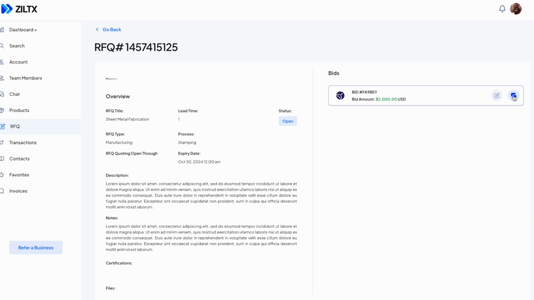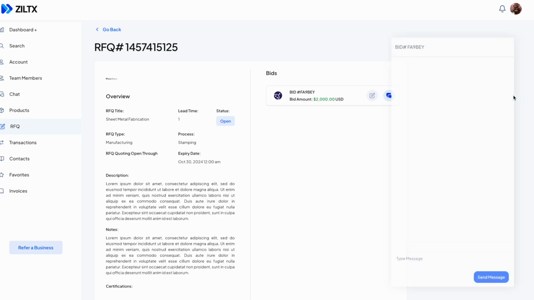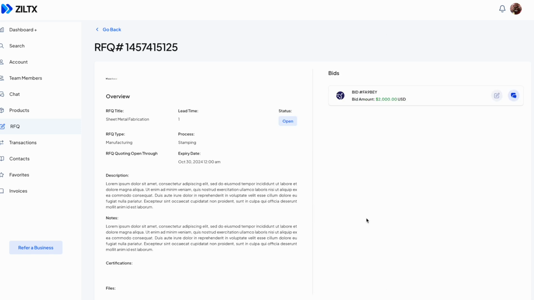If you would like to speak to the actual purchaser, you can begin instantiating a chat with the actual creator of this RFQ. An email has been sent to the purchaser indicating that your bid has been submitted. And an email has also been sent to the purchaser indicating that you have instantiated a chat and you'd like to talk to them directly.